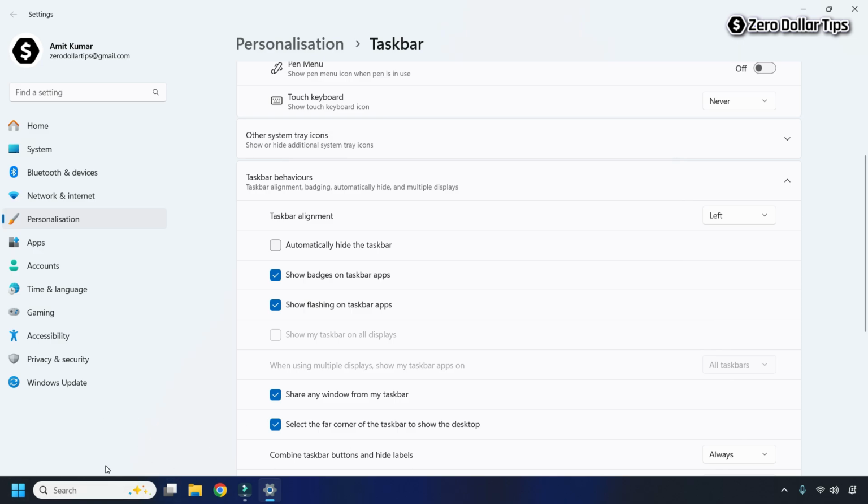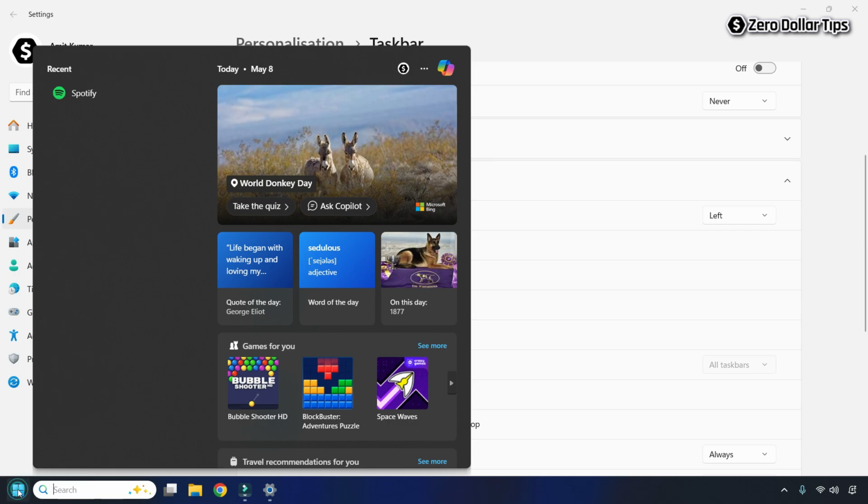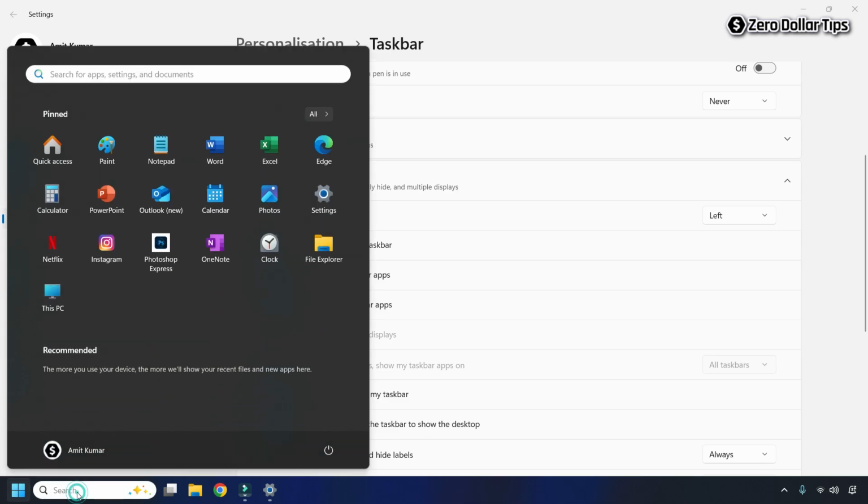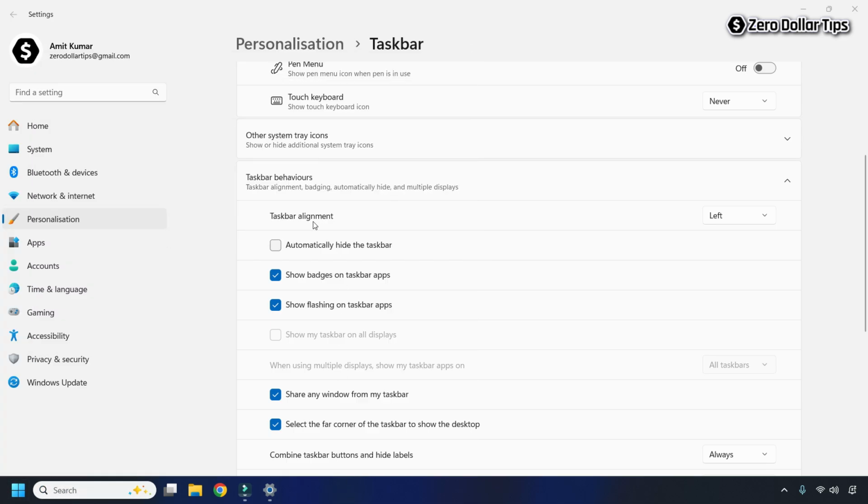You can see everything is on the left side now. So from the taskbar alignment, you can choose whether you want to keep your Start menu in the center or in the left. That's it guys. This is how you can easily move a Start menu in Windows 11 from center to left.